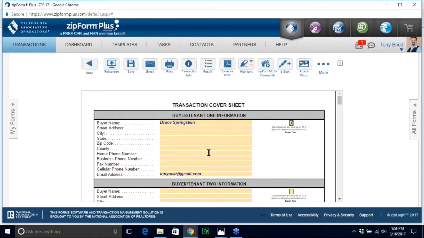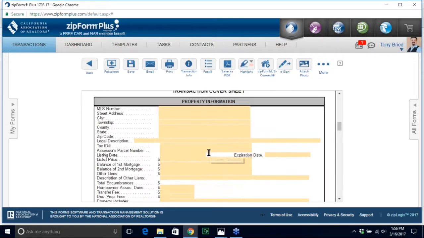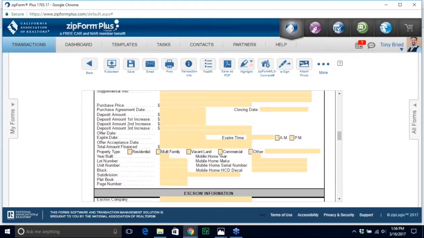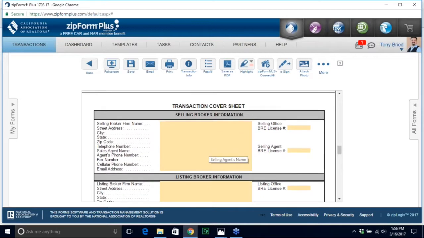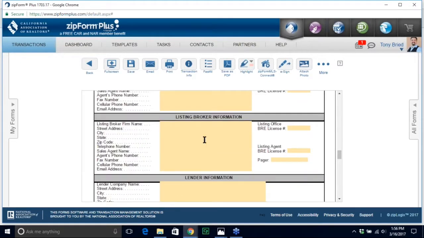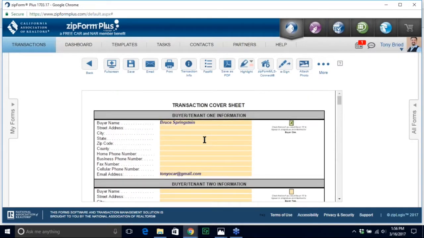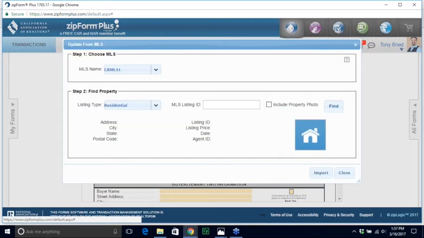From here, instead of me going down to page 2 where I fill in the property information along with my offer, and then coming down below to page 3 where I type in myself as a selling broker, and then type in the listing brokerage information, instead what I want to do is come over here to where it says zipForms MLS Connect, and click on that button. From here it defaults to my MLS system, in this case C.A.R. MLS, because I'm a C.A.R. MLS member.